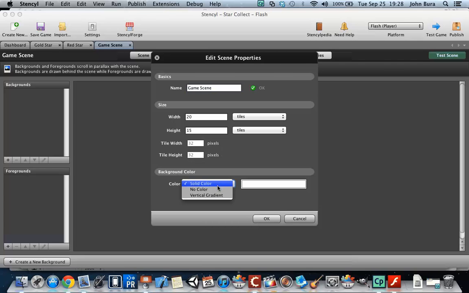Now, we could have a solid color, we could have no color, or we could have a vertical gradient. Let's go ahead and put vertical gradient. Now, a gradient is a slow transition between two colors.